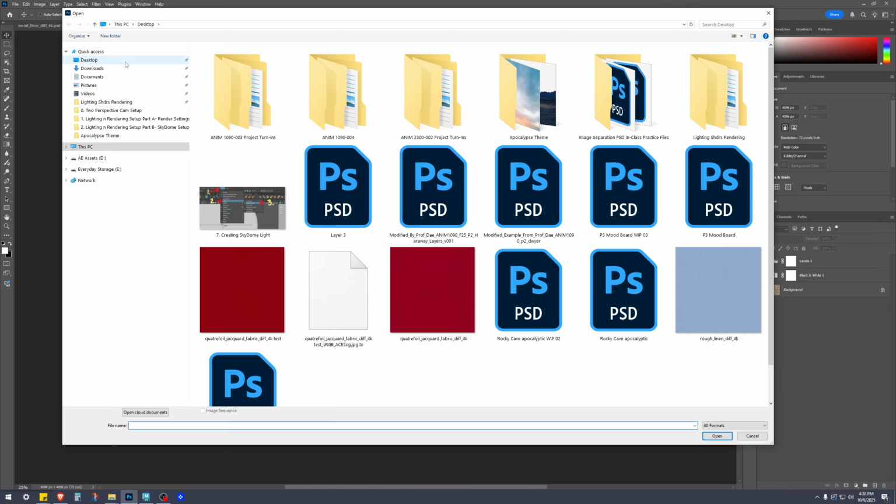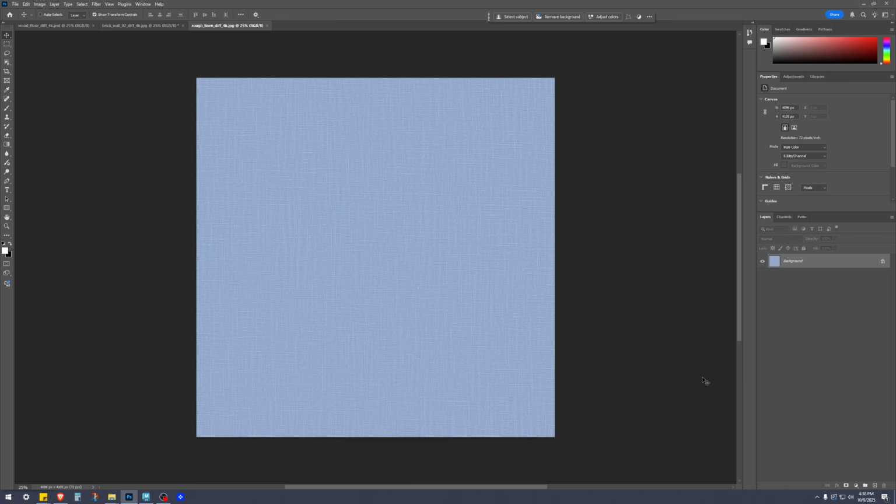Control O and grab this rough linen. Here we are. And so this is the diffuse, basically the base color. I want to create the bump map, which I will show afterwards to explain more. But what I need to do is to desaturate this.